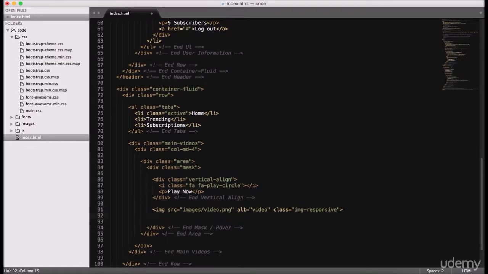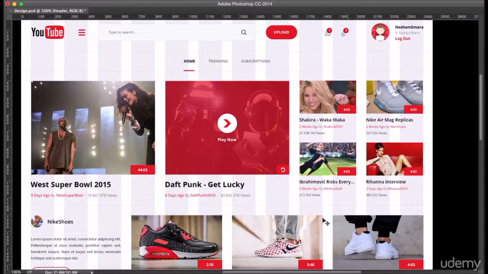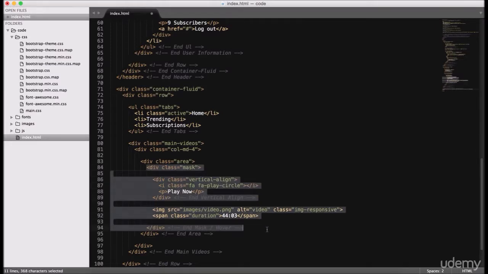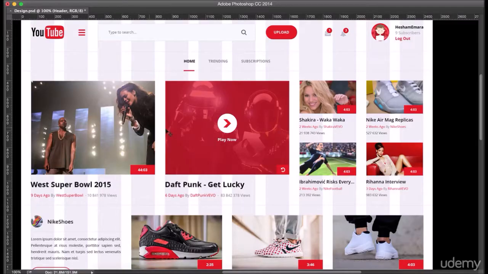And then we're gonna put a span right here. We're gonna put a class for it. We're gonna make it duration. It's 44 minutes and 3 seconds. So this one right here, all this div is for the image and the hover.